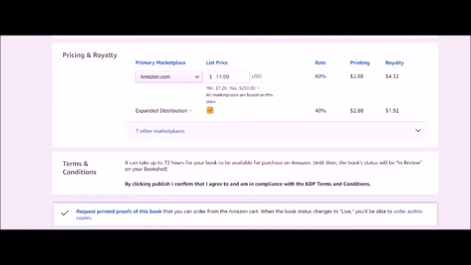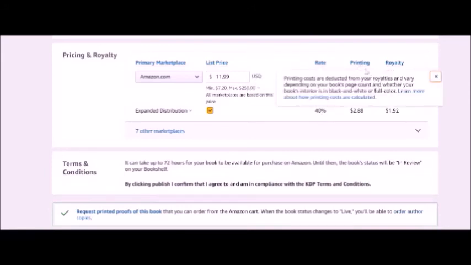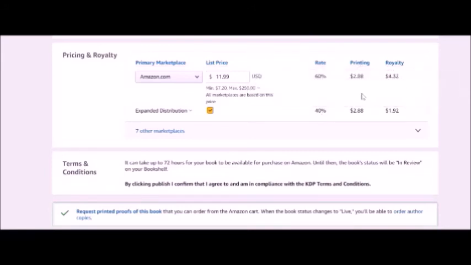So I have a book here that's $11.99 and I get 60% of the royalties. But that's minus, oopsies, that's minus the printing cost, which is $2.88. So my royalties per book end up being $4.32 USD. This book that I have is also in expanded distribution.